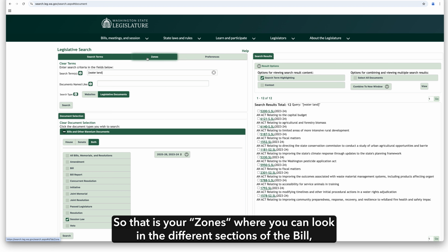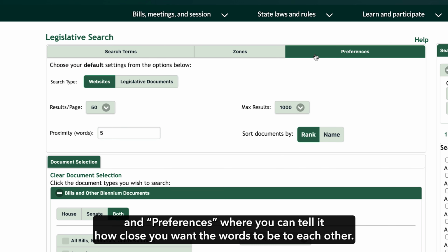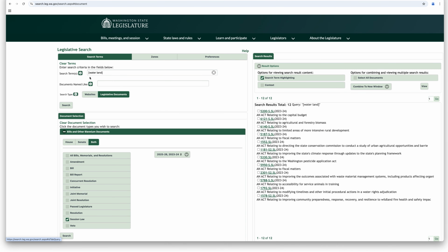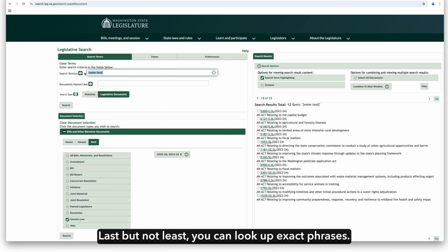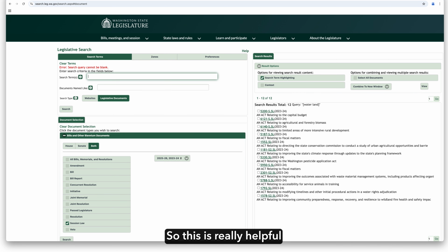So that is your zones, where you can look in the different sections of a bill, and preferences, where you can tell it how close you want the words to be to each other. Last but not least, you can look up exact phrases. This is really helpful if you know a bill says certain exact words.